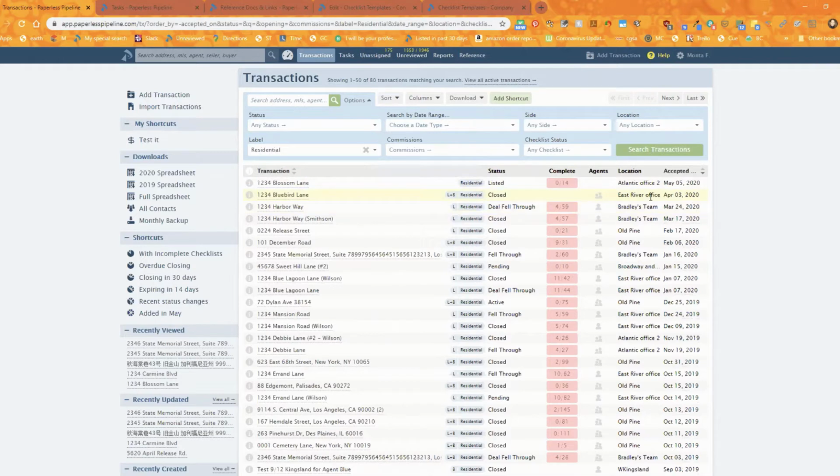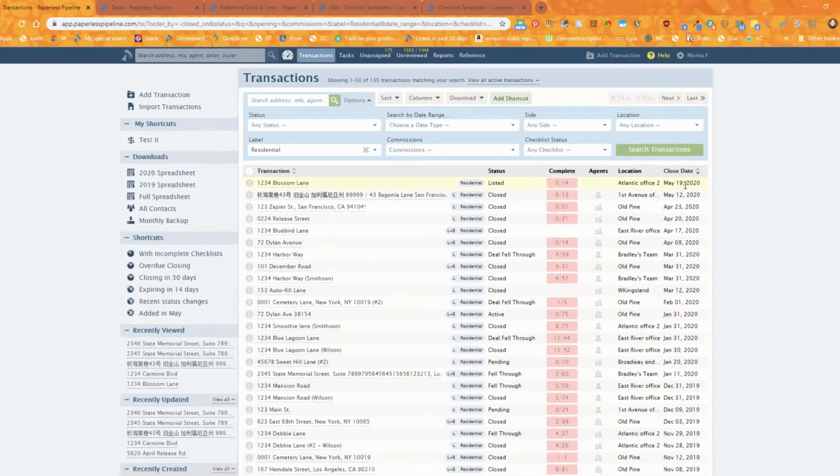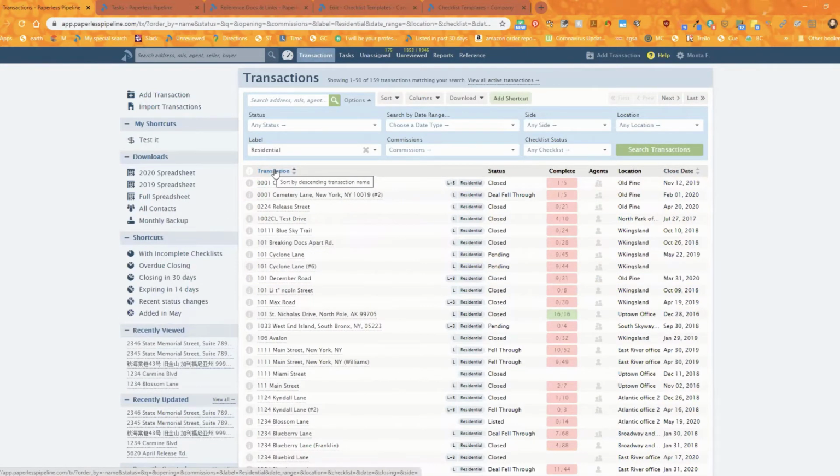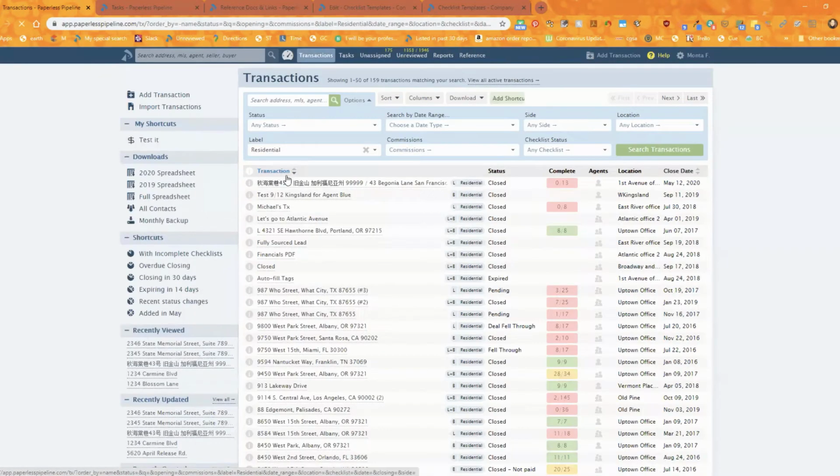Once you've sorted, the reason there are two arrows here, an up and a down, is because you can sort based on ascending or descending order. So let's say I sorted based on close date, and I wanted to not see them in the most recent close date or the closest to today's order, I could sort these in the reverse order and see the oldest close dates. Okay, same for transaction. If I wanted to see those in reverse order, first I click once to see them in ascending and then twice to see them in descending.